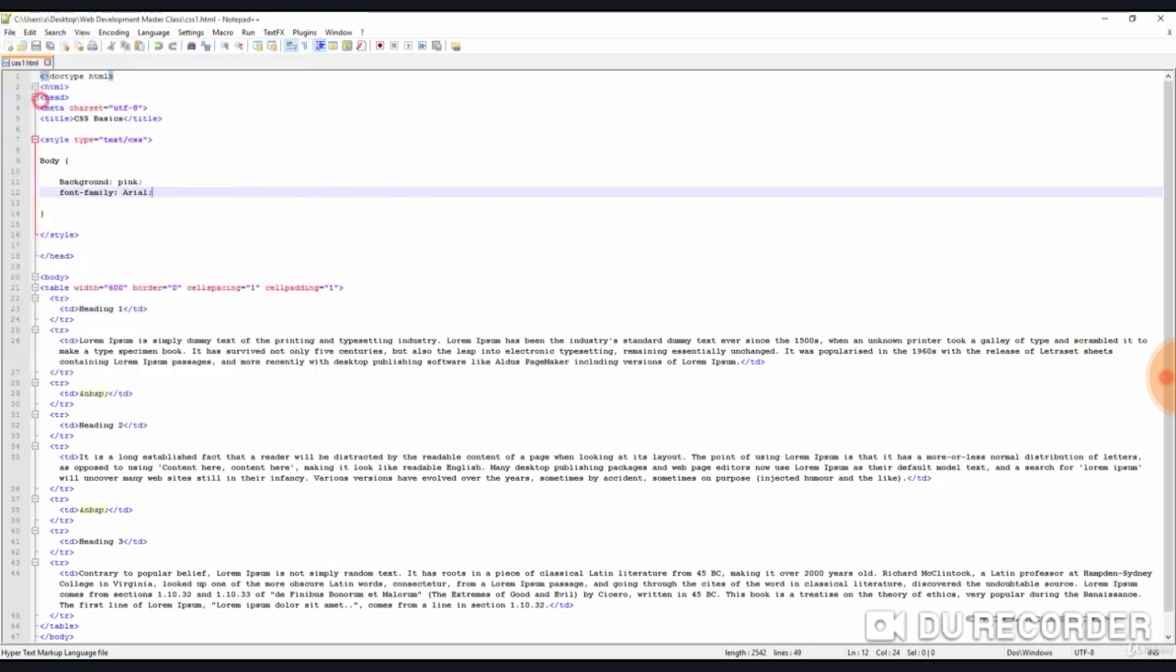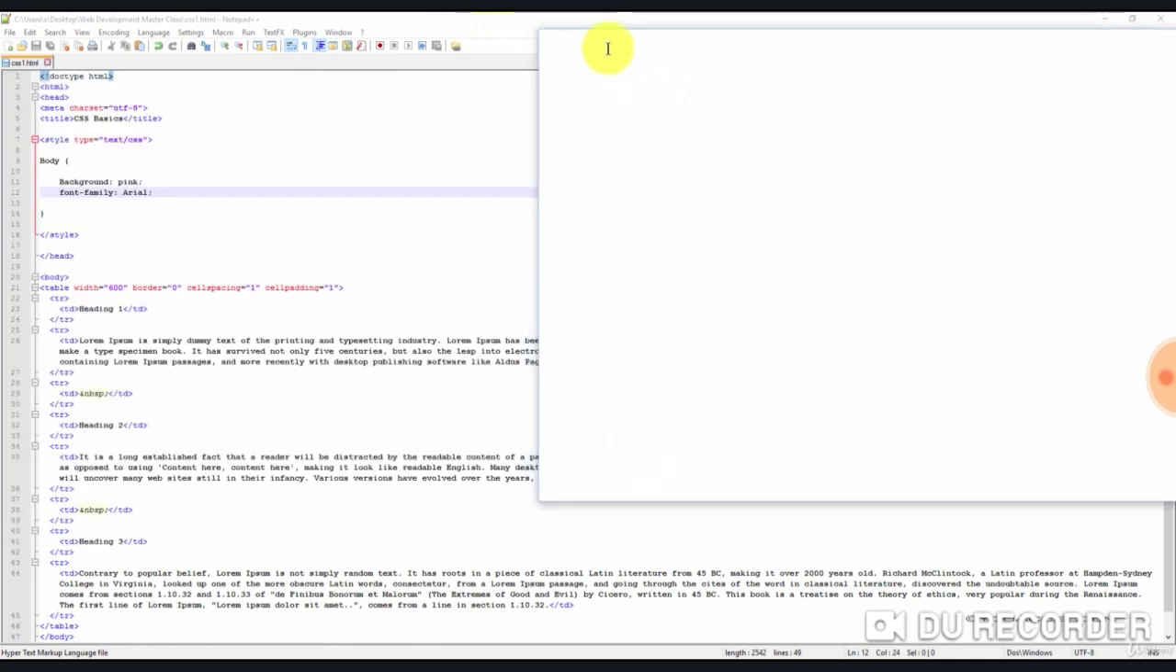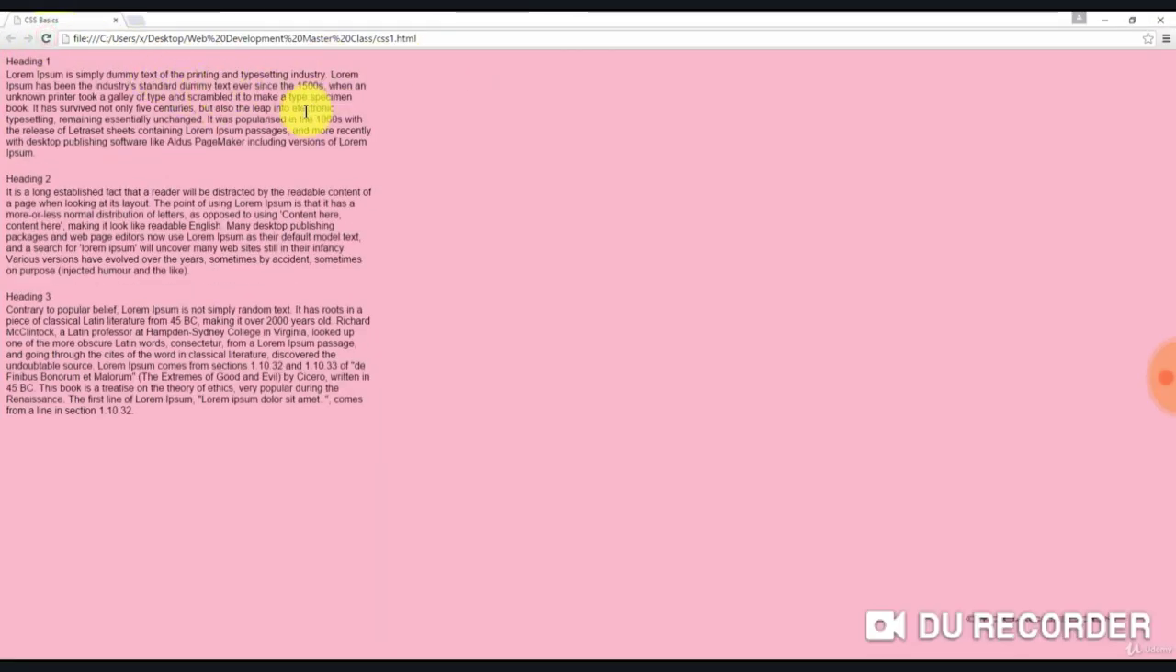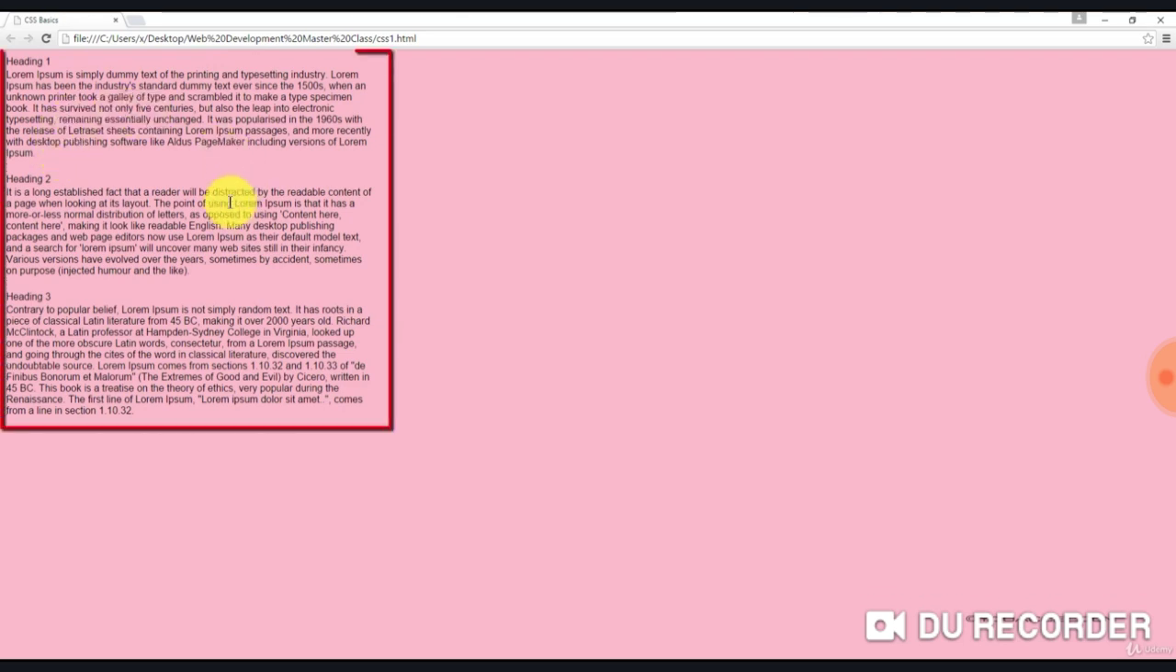Let's save our page, and we'll refresh the contents in our web browser, and we can now see that all the font on the page has changed to Arial.